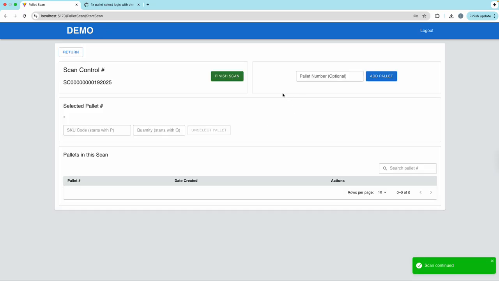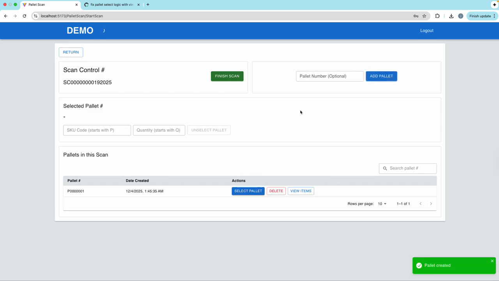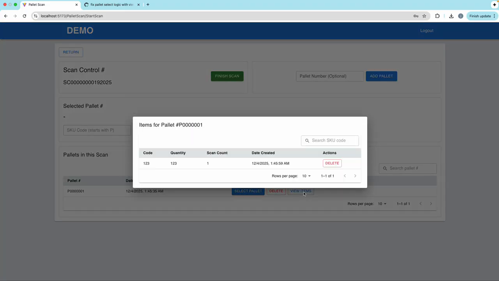This scan doesn't have anything. So we can add a pallet, same concept. We get a control number, like a pallet number. So it's pallet one. Since they're using scanners, everything's really fast. When they scan the SKU, it starts with a P and then several digits. Like for example, P123. So code 123 has 123 items of that code.